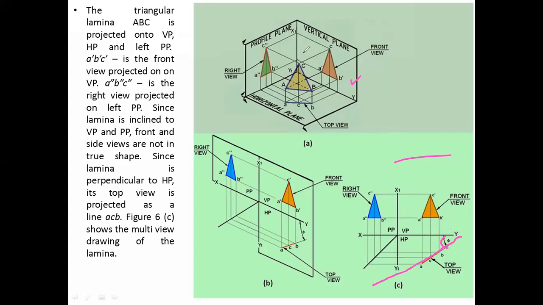After doing that, we will bring down the projections like this. A, B, sorry, B and C. Now we will get that line here. This will be our inclined projection.